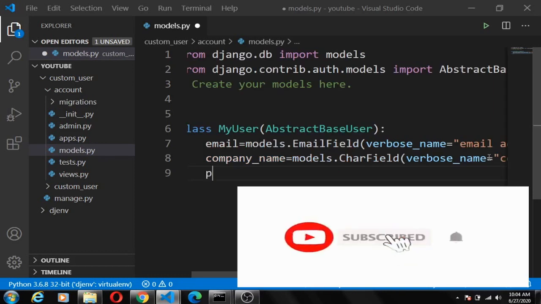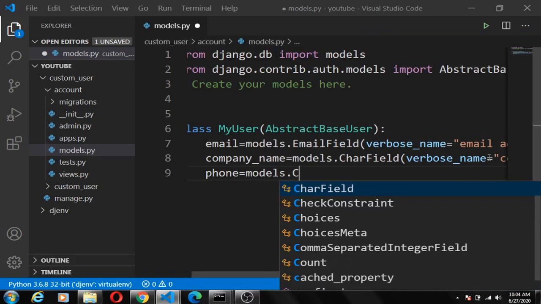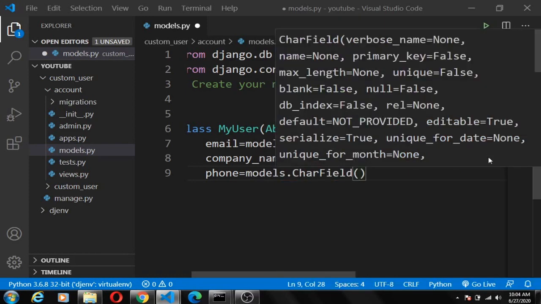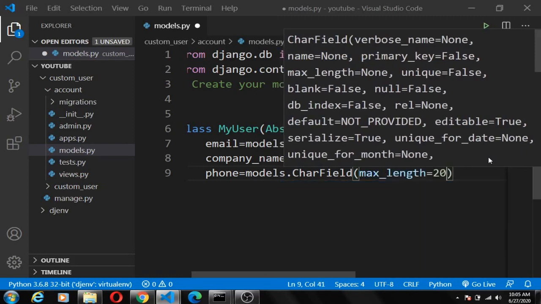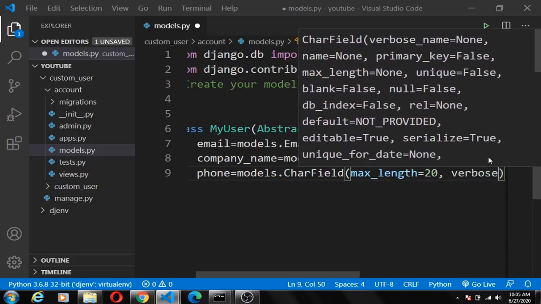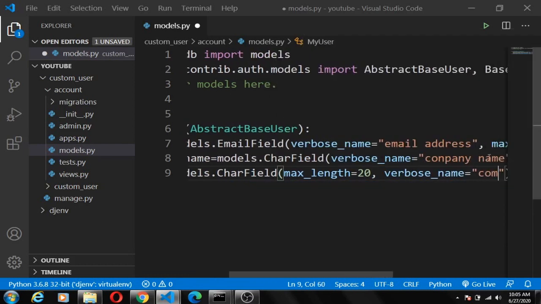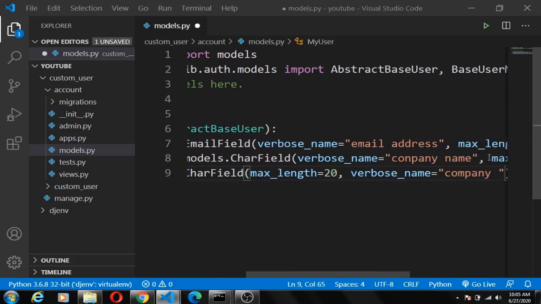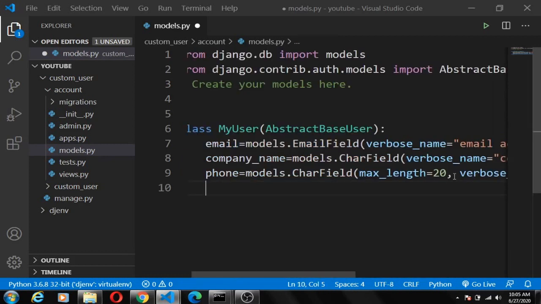Okay, let's say we want a phone number, and then we use models.CharField, set the max length equal to 20, and then you can also set a verbose name for it. Call it company phone.